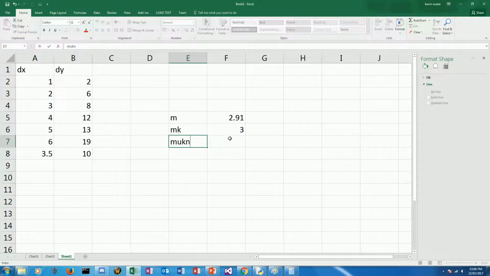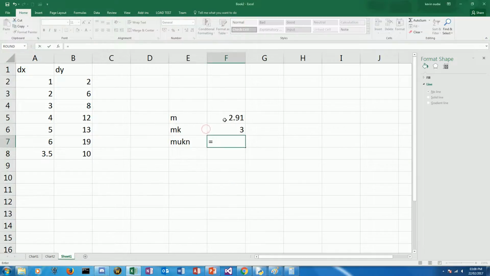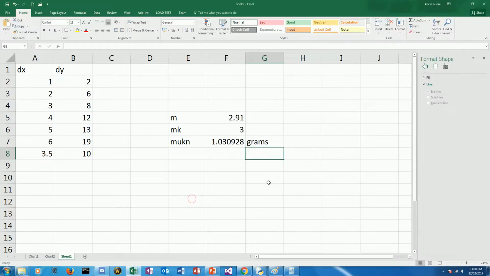All I simply have to do now is determine my mukn, which comes from the equation here. So as I said, we take your mk divided by the value of your gradient. So that means my mk divided by the value of my gradient, and in my case, my value should be 1.03 grams. Alright? And this is how you would obtain the objective for this lab.